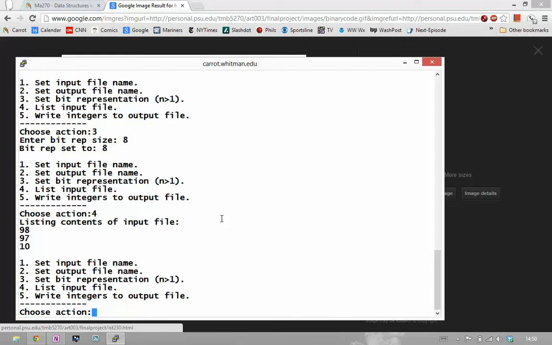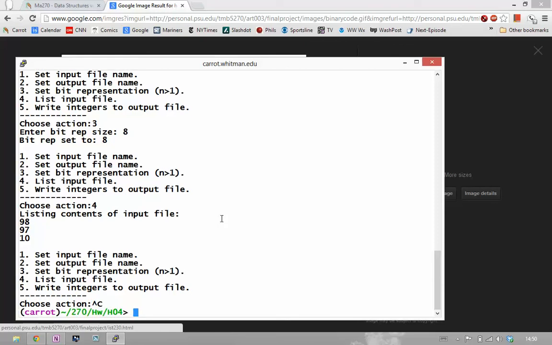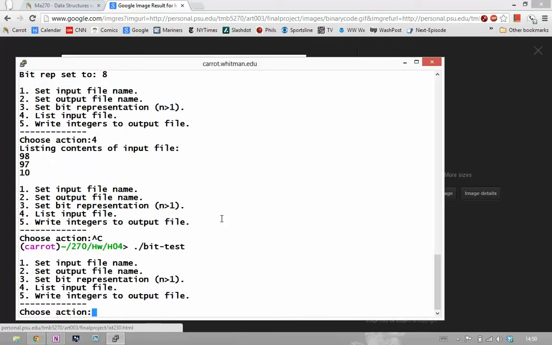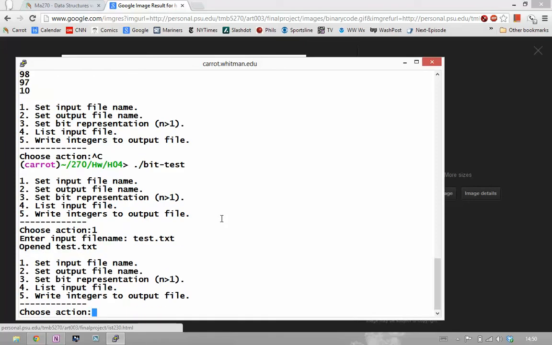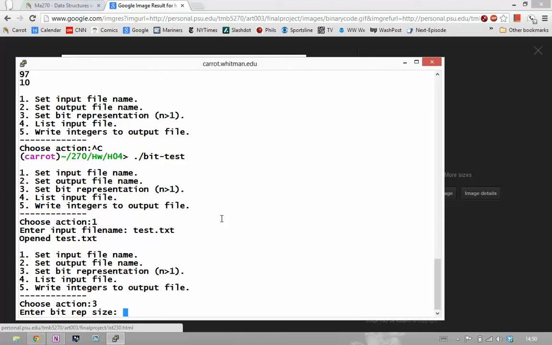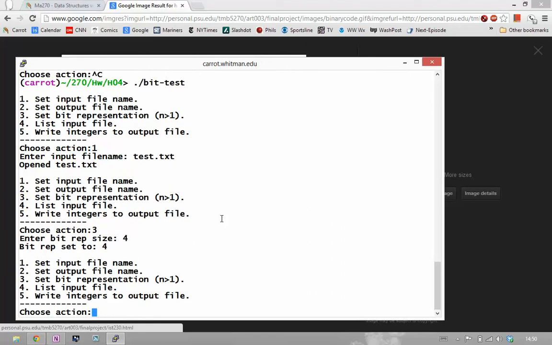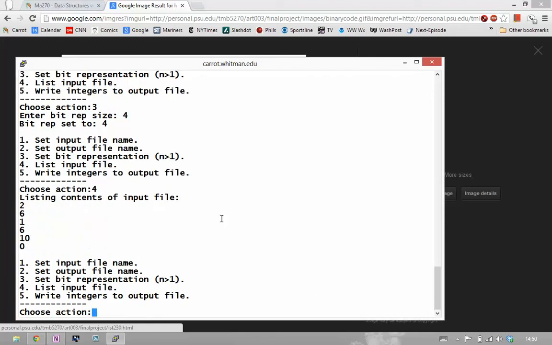So I'm going to quit this just to make sure that I'm starting from a clean slate here. Let's get the input file, and let's do the bit representation to 4, and then list the contents. Okay, so it's doing the least significant first, and then the most significant. That's what I wasn't sure about.